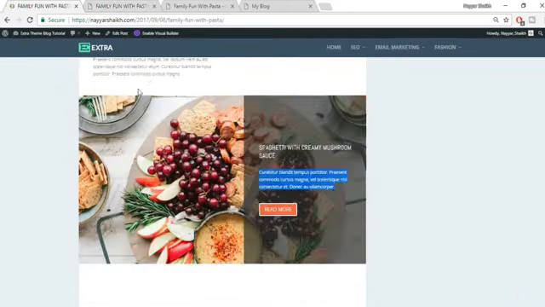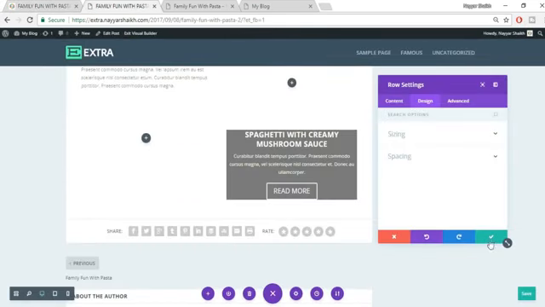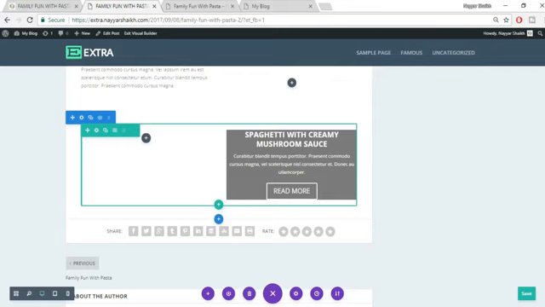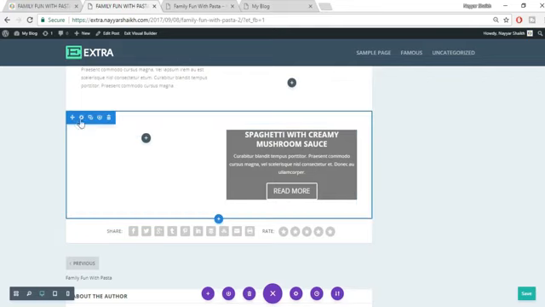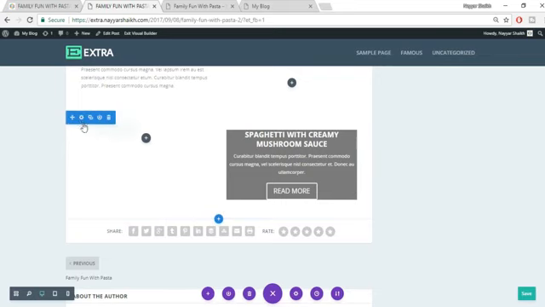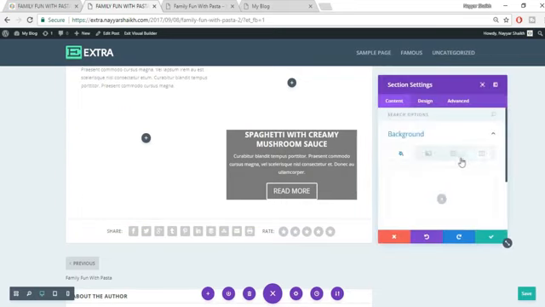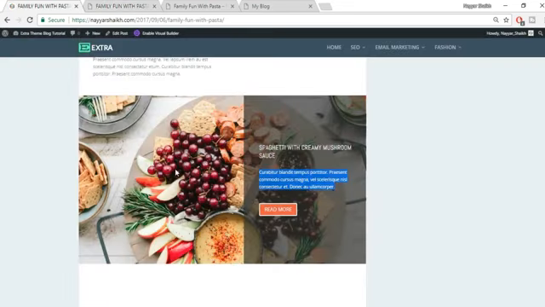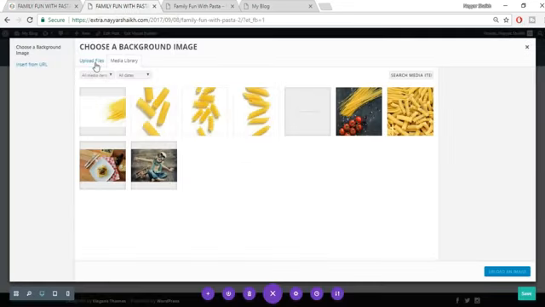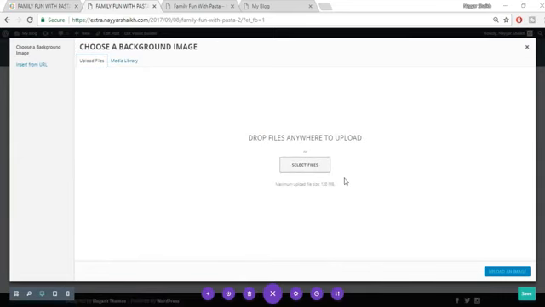Now let's click on this design button, and spacing and so on, we'll see that later. First let's add a background image. Then after that we'll see more changes. For now, just click on save changes. Now select this blue section, for selecting the whole section. Click on this gear icon, background, and this is the image. This is the background color and this is the background image. So select this one, click on this plus button. This is the image. Click on upload files, select files.